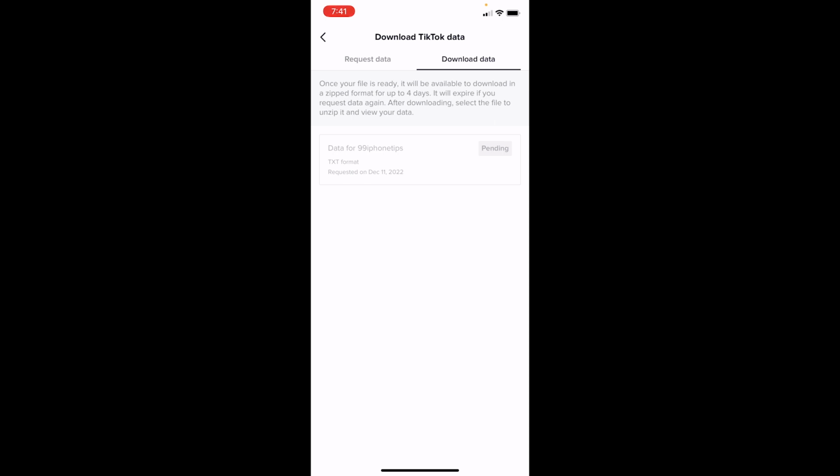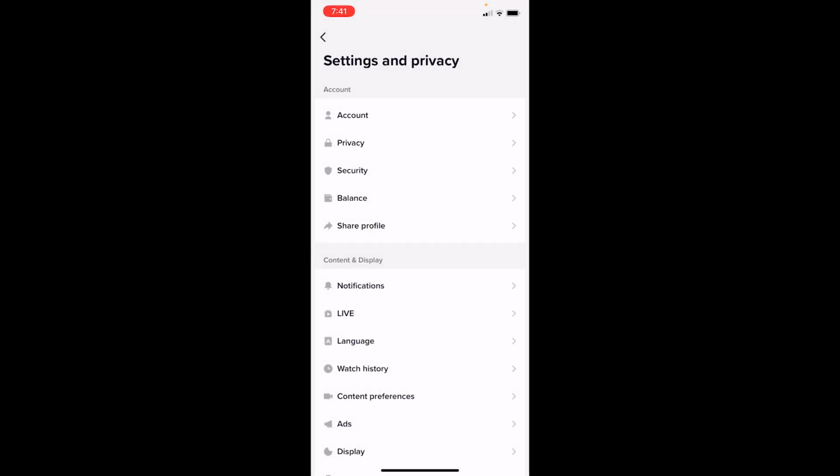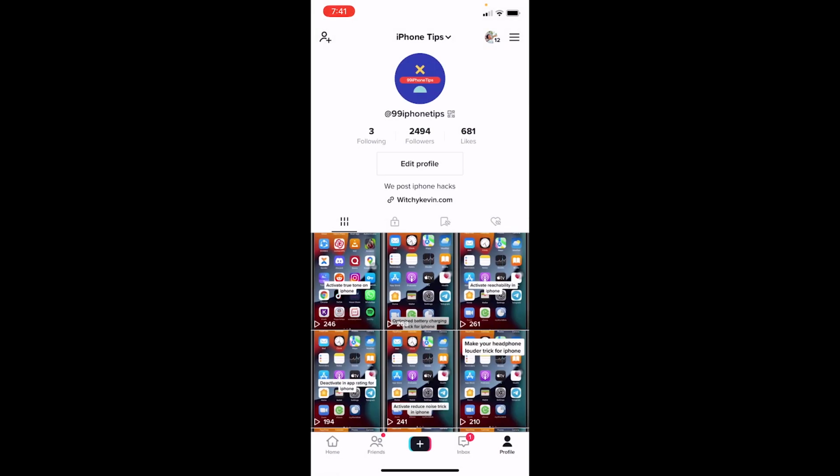Alright, so that's basically how you can check your TikTok age. And remember, it might take 4 to 5 days for the file to be available over here, but sometimes it happens instantly, after 1 or 2 hours. So it depends on how busy TikTok servers are. Alright, so at least wait for 4 or 5 days.